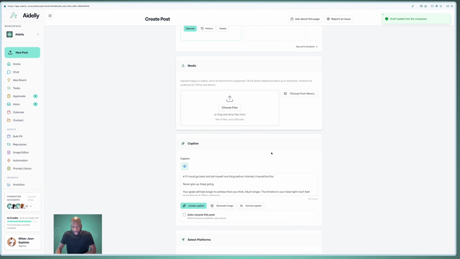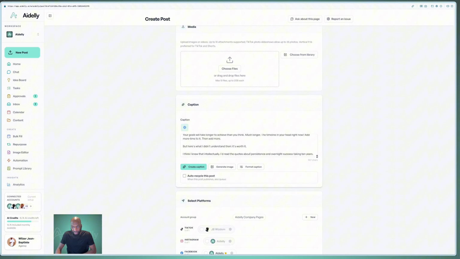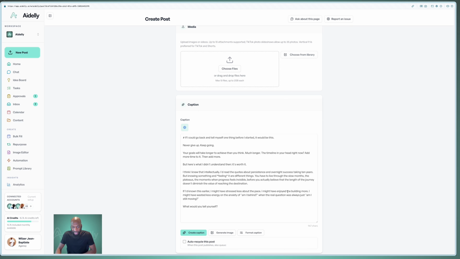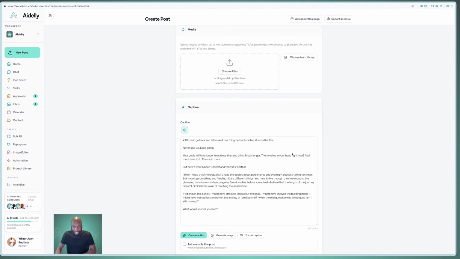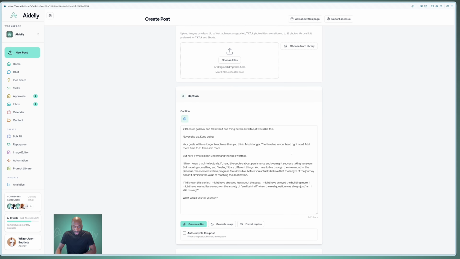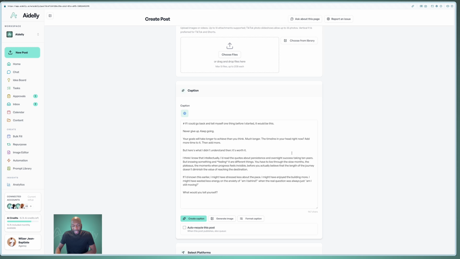And now it's going to open the entire post. So we can now edit it and post it. And that is how you use the idea board. Very easy, very simple. From one idea, we flesh out an entire post, and it sounds and looks great.